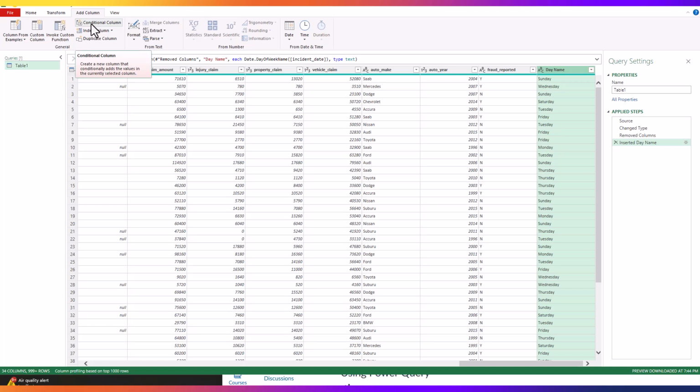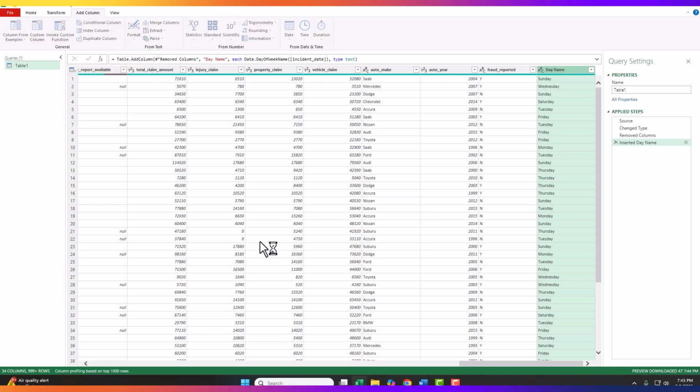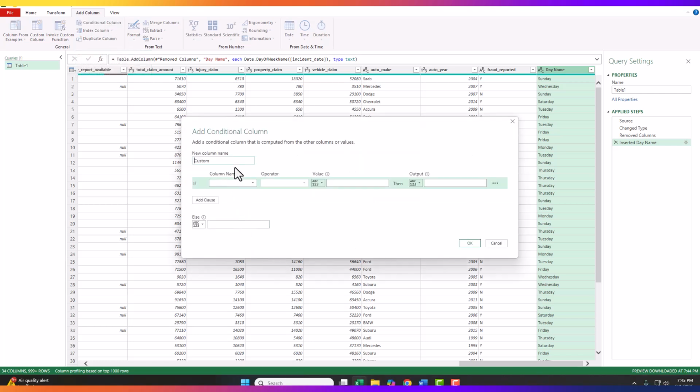Now what I'm going to do is I'm going to select conditional column, and I'm going to create a new column. I have to give it a name, and what this one is going to do is going to look at these days of the week, and it's going to create a new column that either says weekend or weekday for each of these days. So I am going to name it day type.